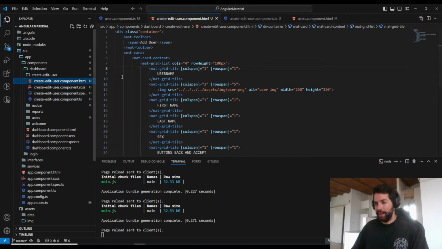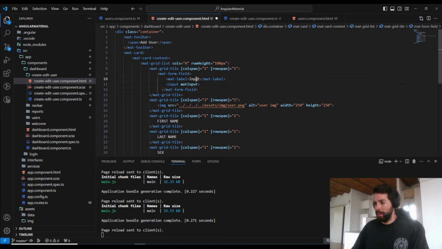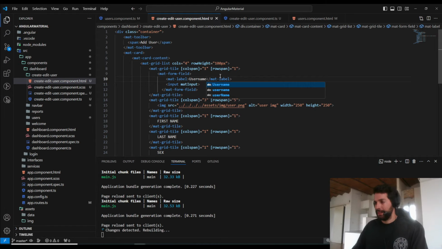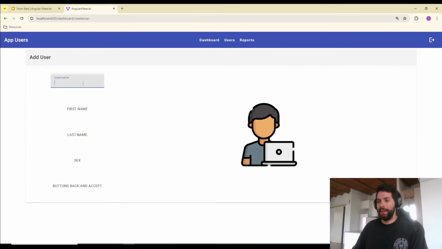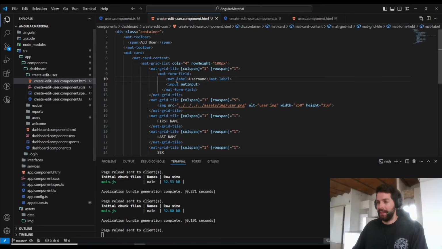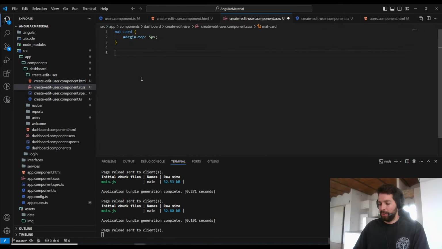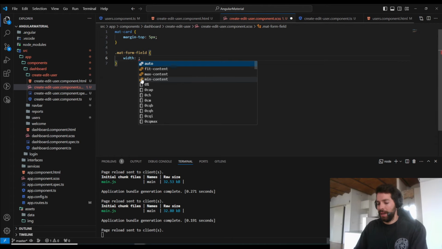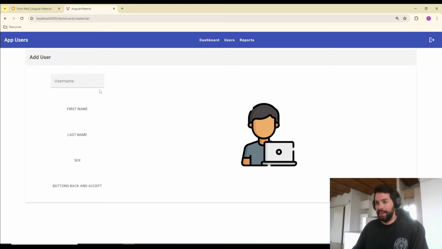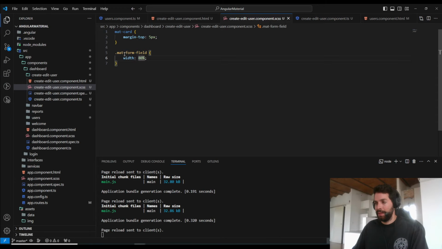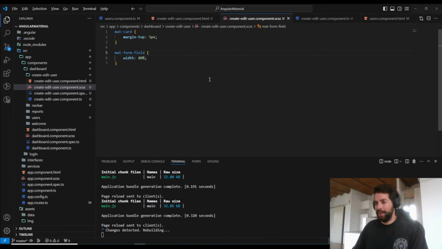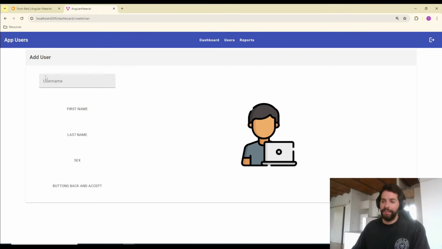I will copy it here in the HTML file, here in the username. I will put username as the title. I will save the file, and here we have the first one. But I want this one to be smaller. We can say that this element in this file is going to have a width of 80%. I will save the change, and now it is 80%. This is an element, and here it is a little higher.